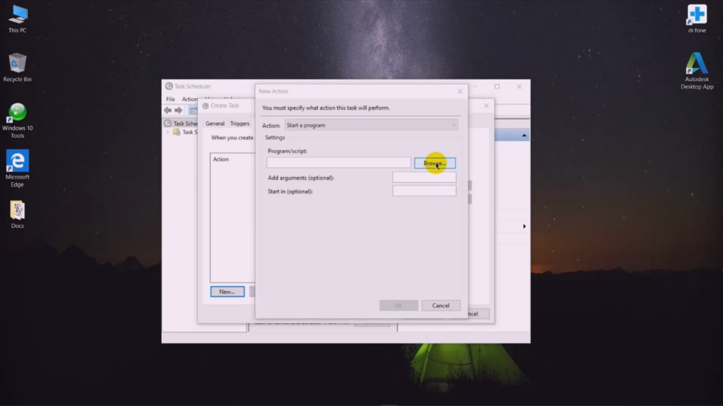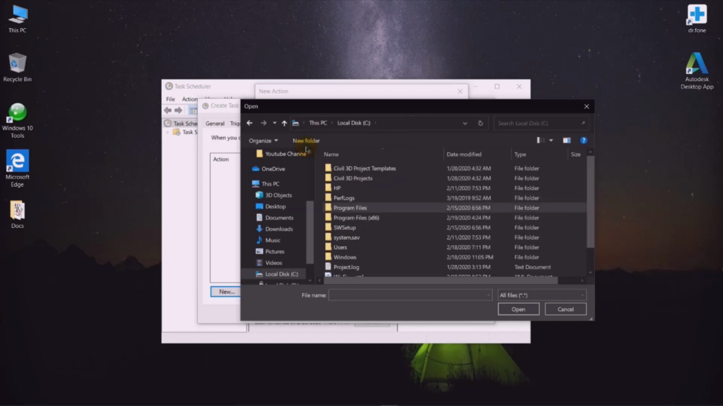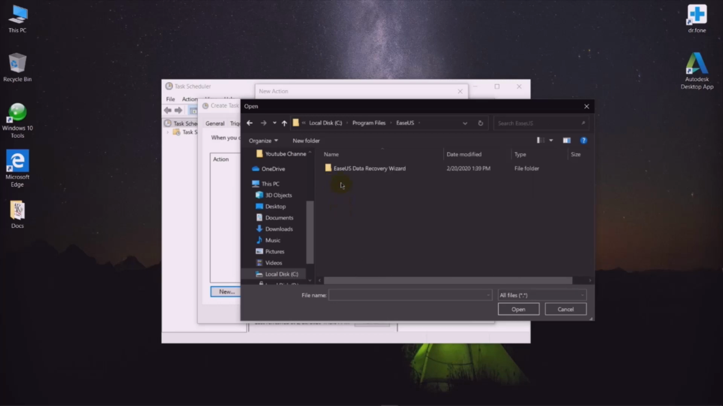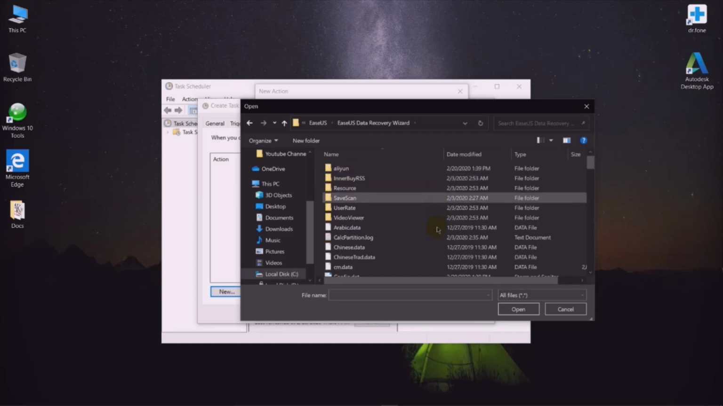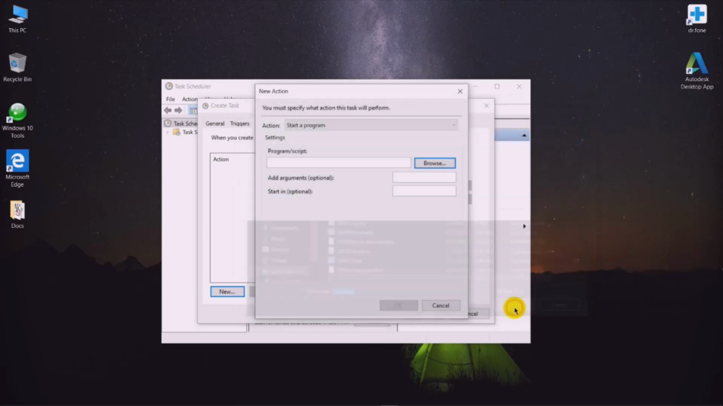Now click Browse to search for the application to run when you start the task. Locate the application .exe file you want to start, and then click Open. Click OK to save the changes.